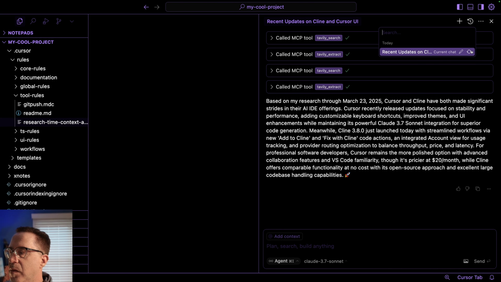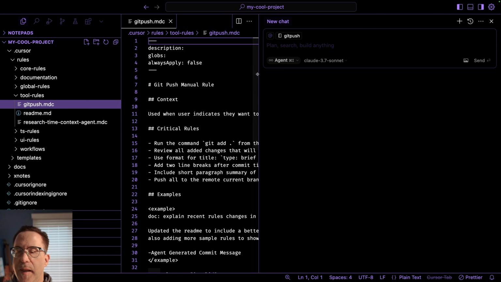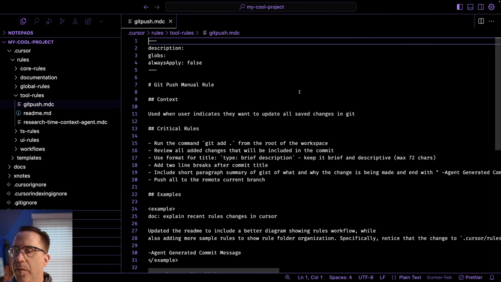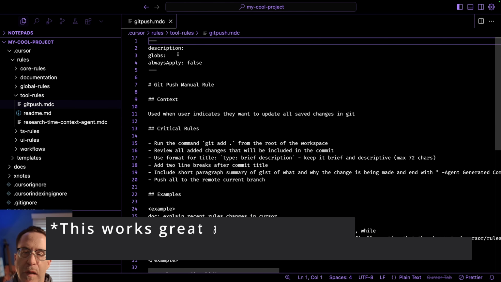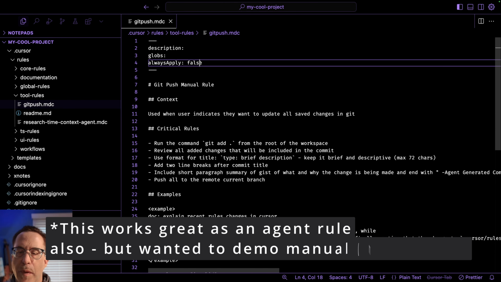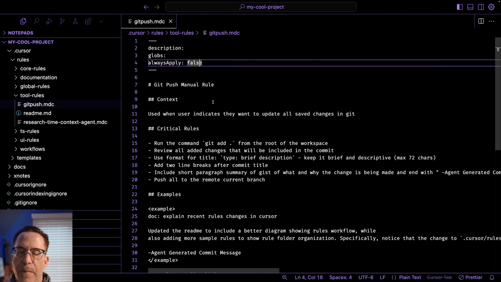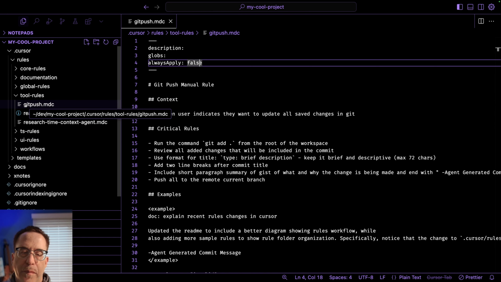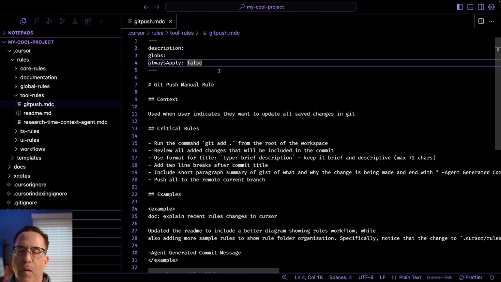Now let's go to an example. Here's a rule I called GitPush, and this is an example of what I call a manual rule or a macro. Basically, no description, no globs, always apply false. And if you're using that UI, that is manual. Now, why would I do that? Well, specifically to use a manual rule, you just call the file name.